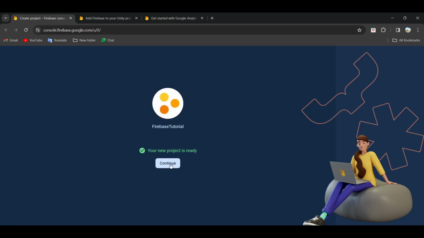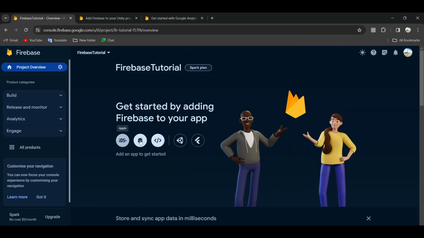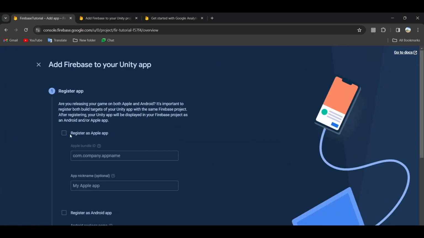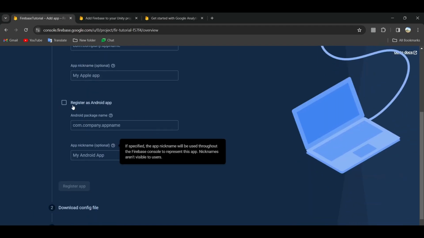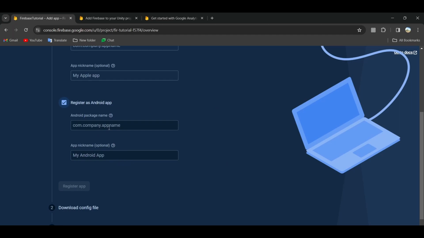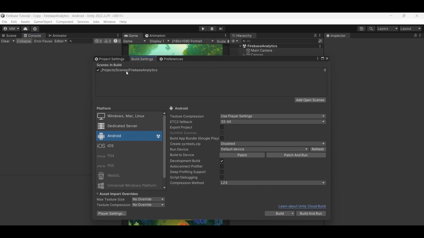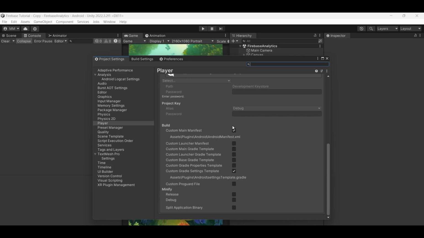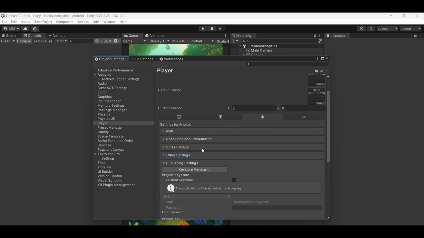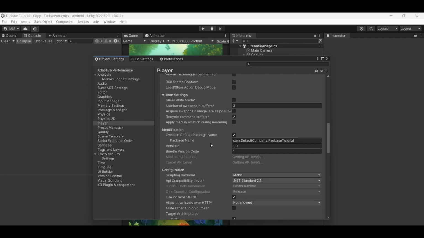Project is created, and let's create an app within it. Click on Unity and register the app. Register as Android app. Click onto it, and let's get the package name for our app. Go there and in player settings, then other settings, and check and uncheck if you have changed your product name or whatever.